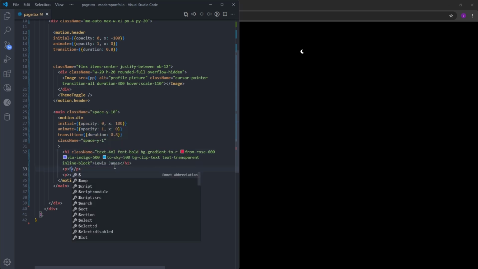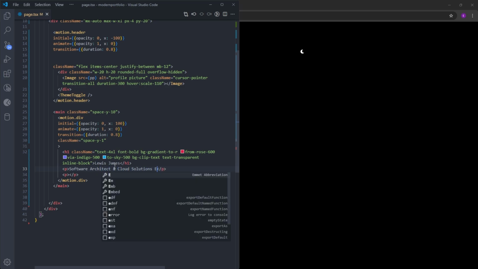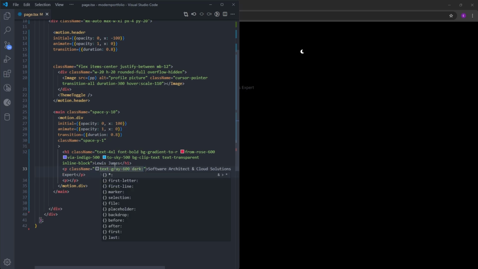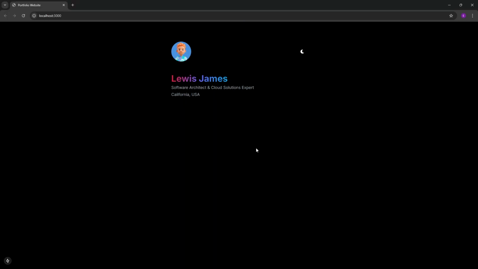Inside the paragraph, you can write down your job title. Let's make this one text gray 600, and when we switch to dark theme, it is going to be gray 400. Let's copy and paste this for the other one as well. And you can write down your address for this paragraph. Let's see how it looks. And it looks right. It's coming from the right.